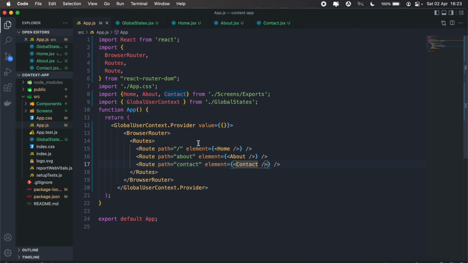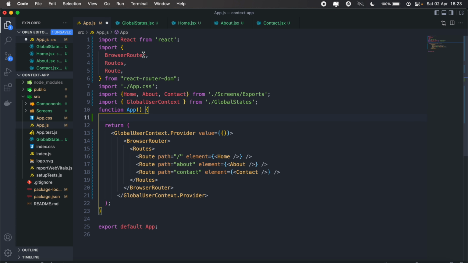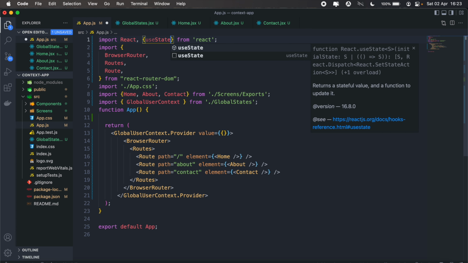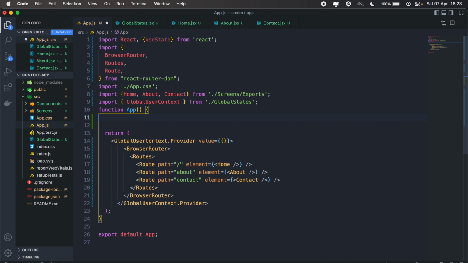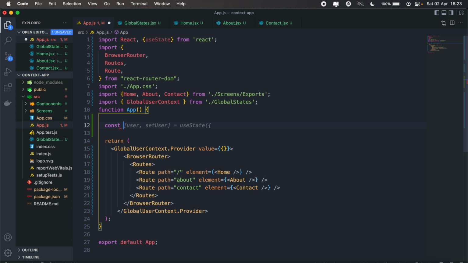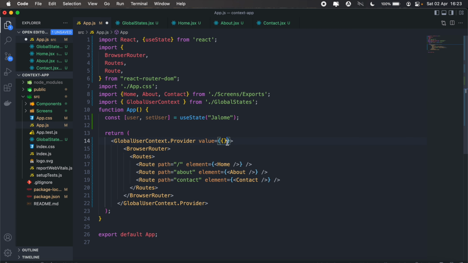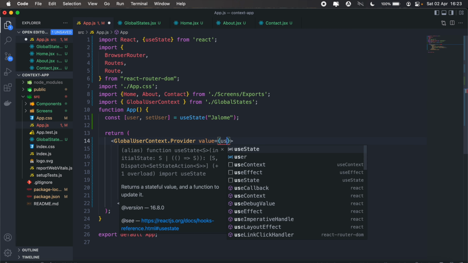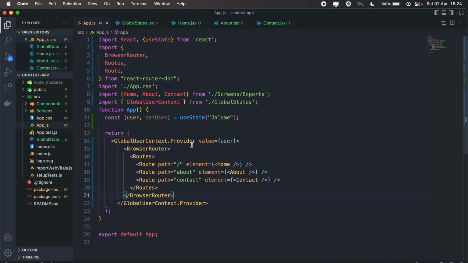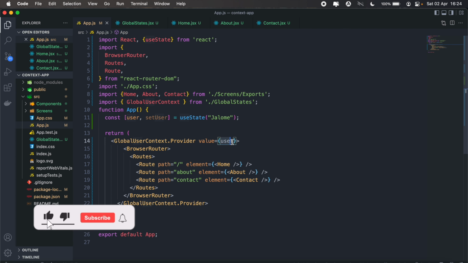So for my value, I'll just create a state here. So from React, let me also import useState. And then I'll create a user state. And we'll just say Jalom. This will be the current user. So this is what I'm going to pass first. Let me first pass the user. And then we'll also pass the set user. So here, what we're basically saying is that this user value is accessible to all these children here.